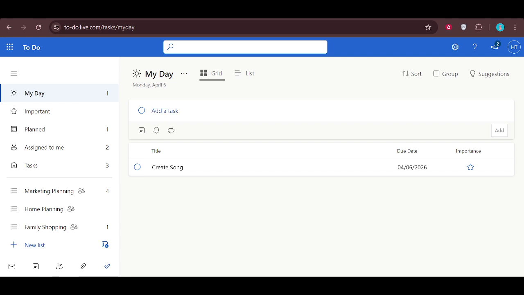It may show the email subject as the task title, along with some basic details pulled from the message. If you don't see it right away, give it a few moments to sync or briefly switch to another list and then back to flagged email. From here, you can work with that flagged email just like any other task in Microsoft To Do.